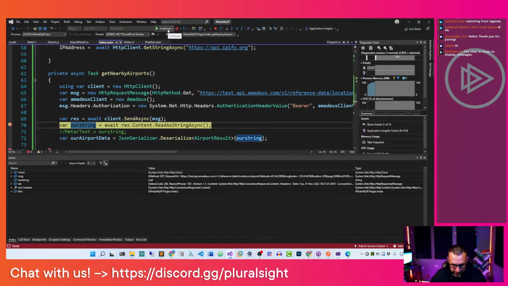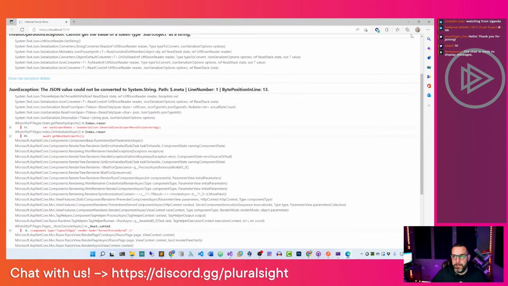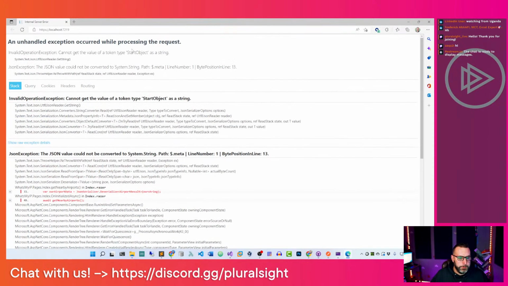All right, let's continue. Let's see what we get here. Cannot deserialize this airport into an airport result. Start object is a string. I'm going to look up that exception because I haven't seen that one before, and I'm not super familiar with what it means. Serialize them partially, which is what I'm trying to do.